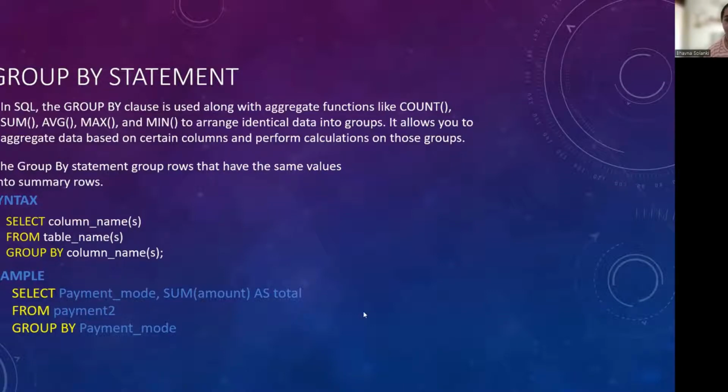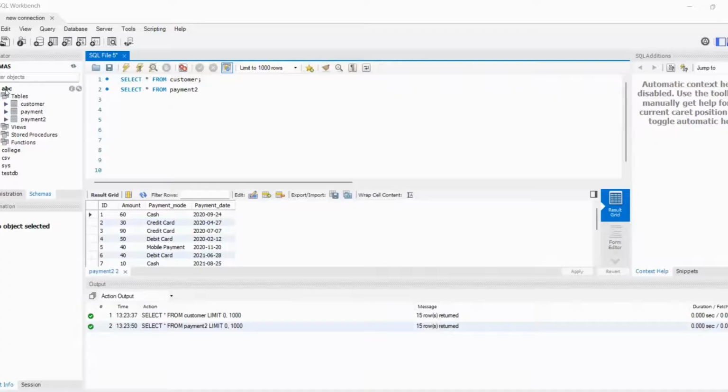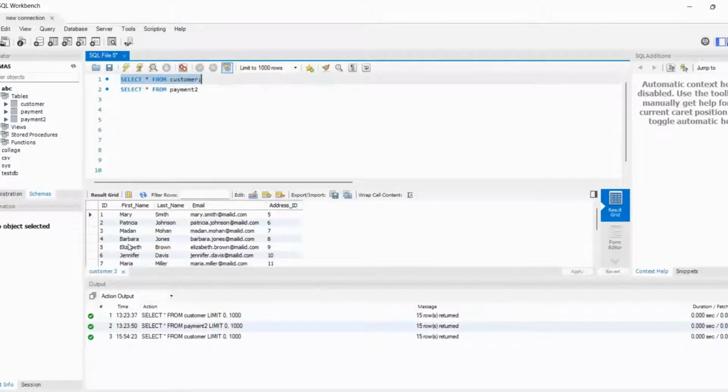This is theory, so you may not have understood much, but we will do this with a practical example in MySQL. Let's start. In the ABC database, we have created two tables, customer and payment to. First let me select the customer table and execute. In the customer table, we have ID, customer's first name, last name, email ID, and address ID.